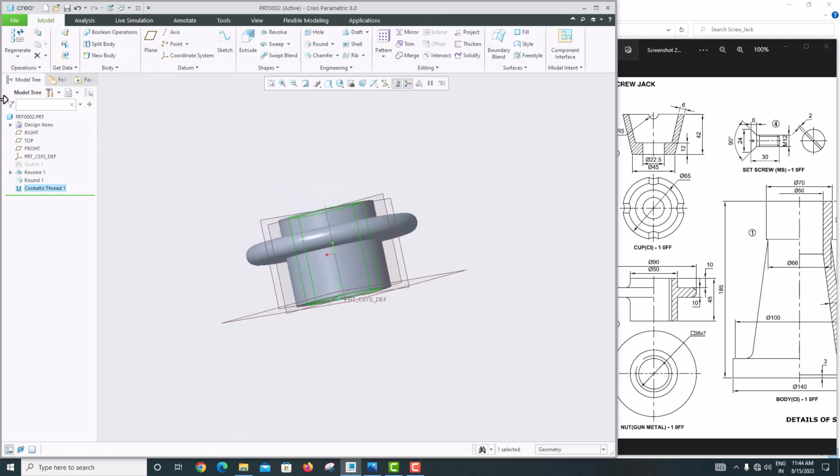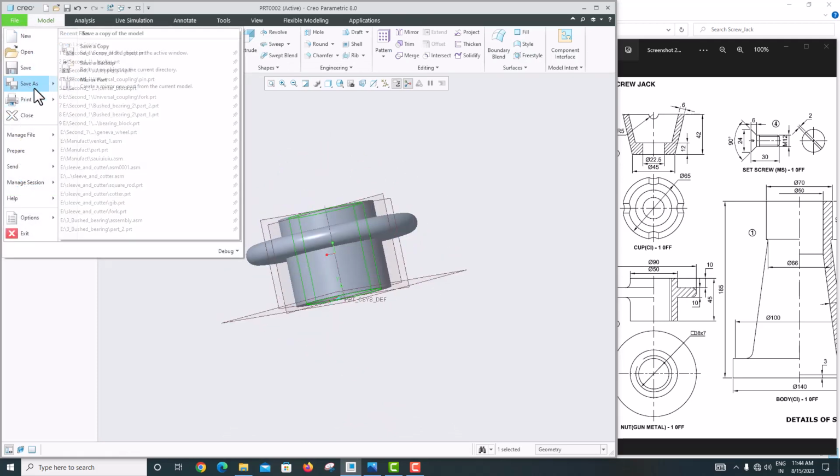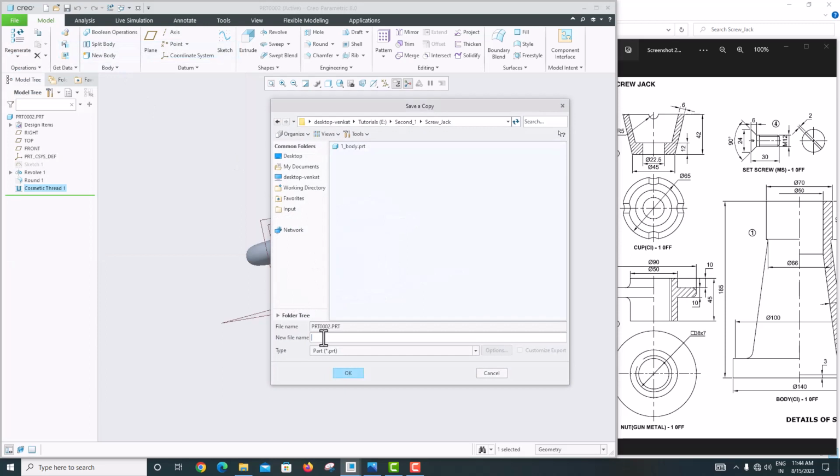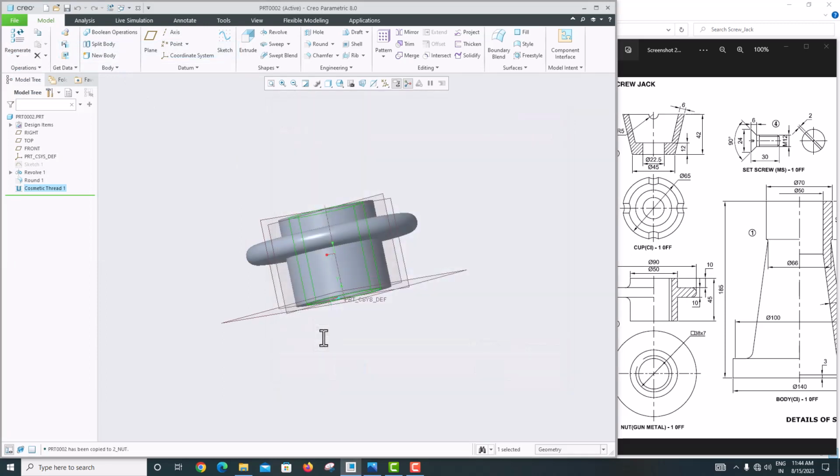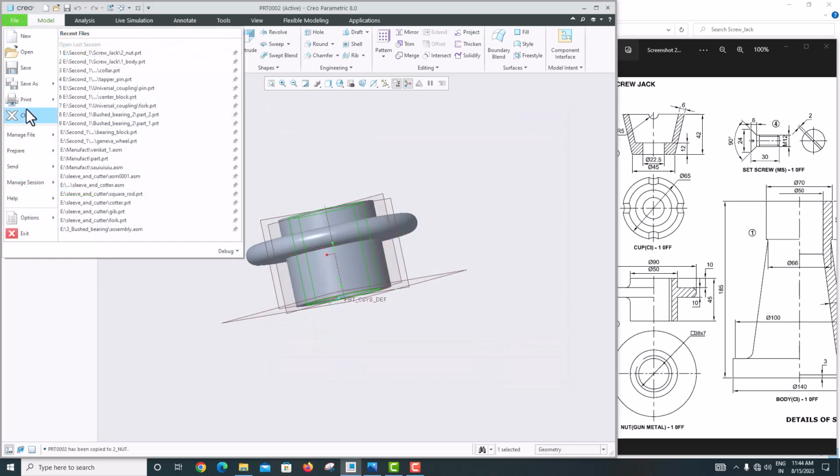Now just save this component. Go to File, Save As, Save a Copy, save this as nut. This is the second part, I'm naming it nut. So the second component is also done.